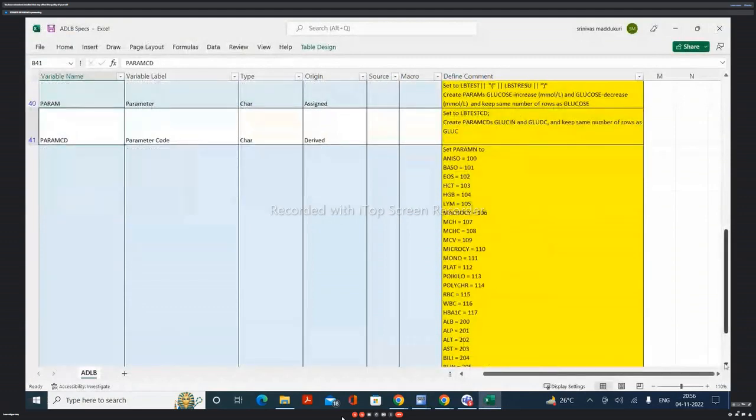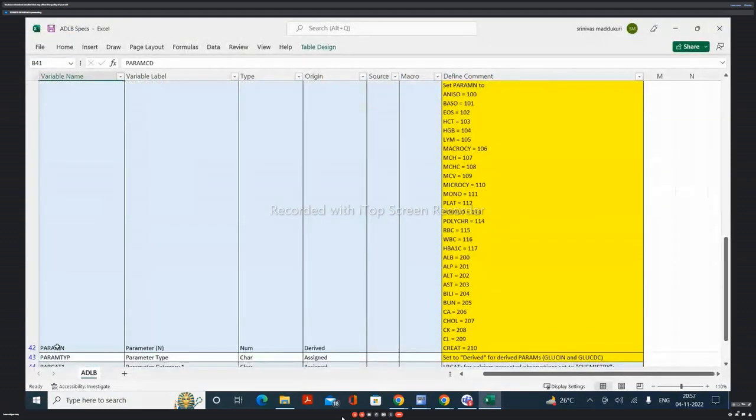Now we should create a variable called param n. If the parameter is ANISO, then param n I want to have 100, BASO 101, EOS 102, HCC 103, like that one. Now, how many if conditions should I write? Too many if conditions, right? So what do you want me to do?